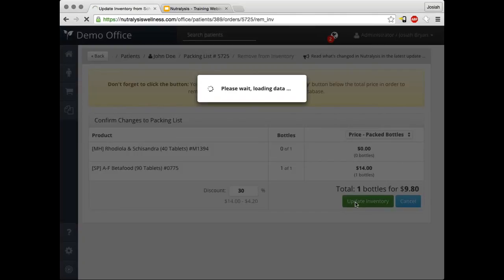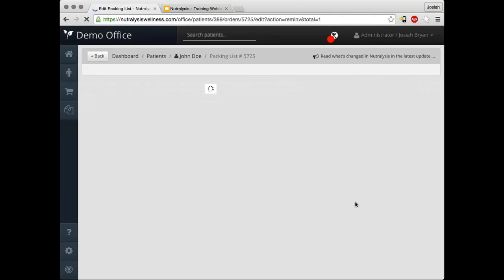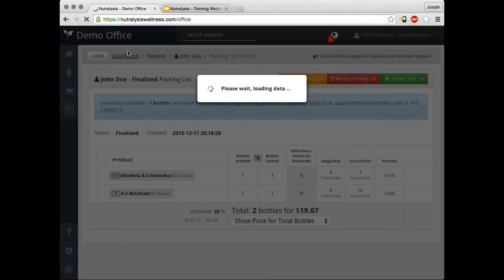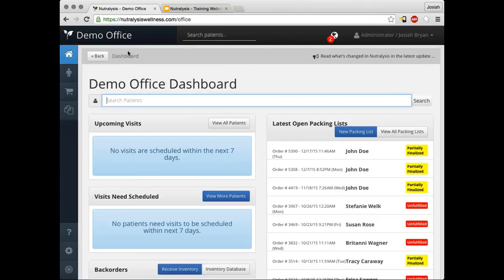inventory once again. And now that packing list is closed, gone away. If you needed to change it, you could reopen it and make any changes, but that packing list is complete. It is finalized. Your front desk person has completed everything they need to do with the patient, and then they can go back to the dashboard. If you ever get lost, go back to the dashboard. That, my friends, is a complete walkthrough of the patient flow for Nutralysis.